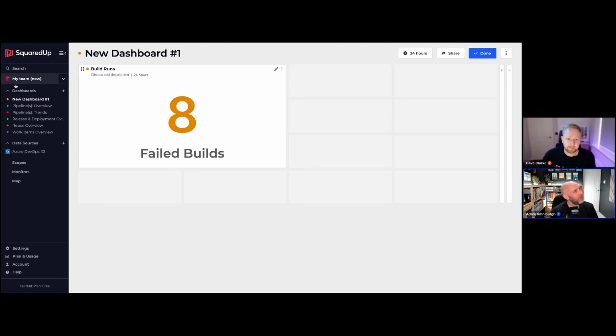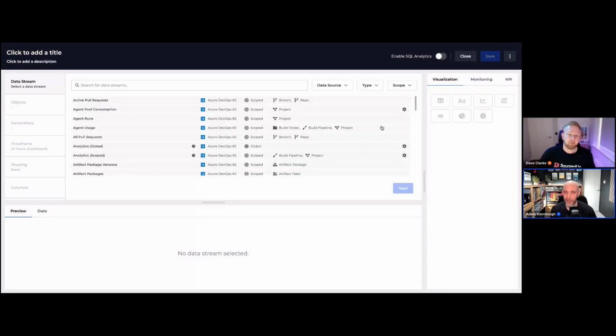There was one other little option I noticed in the tile designer that we didn't click into, and we probably don't need to go into it in a huge amount of depth here, but there's a little switcher up in the top right for SQL Analytics. What's the story? Good spot.